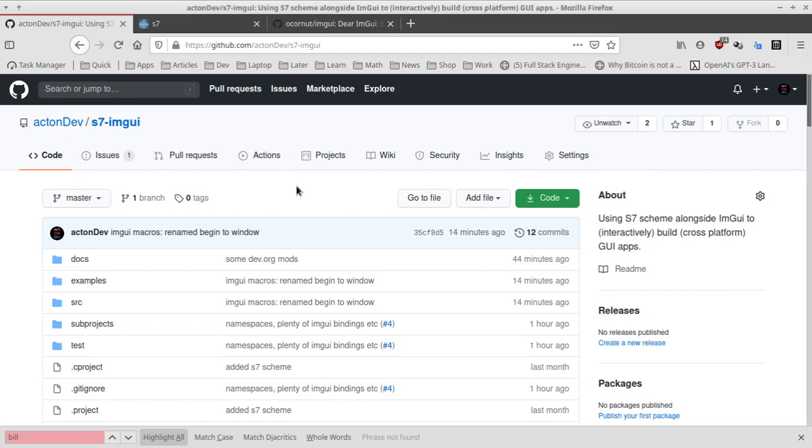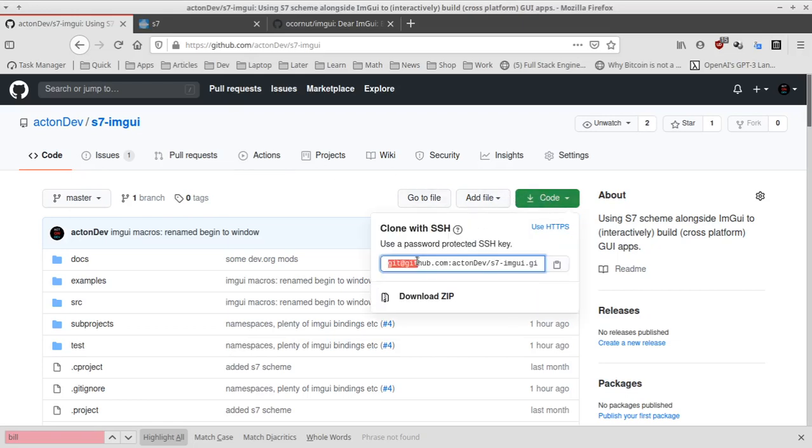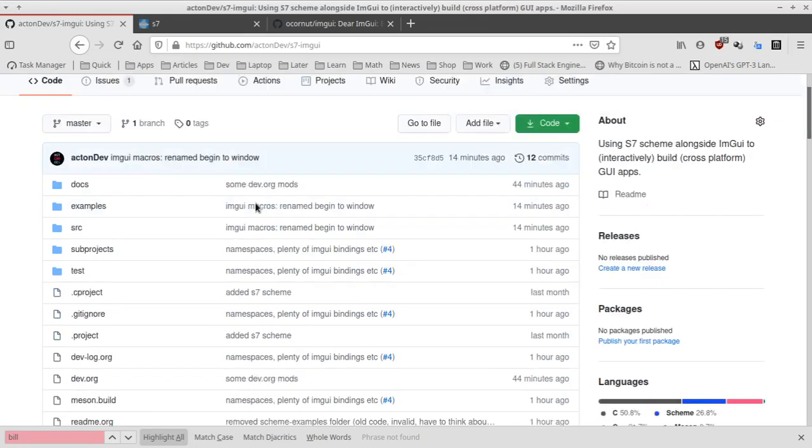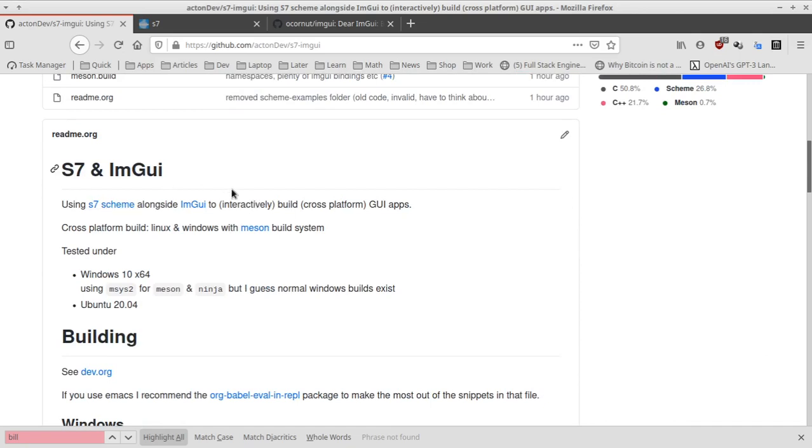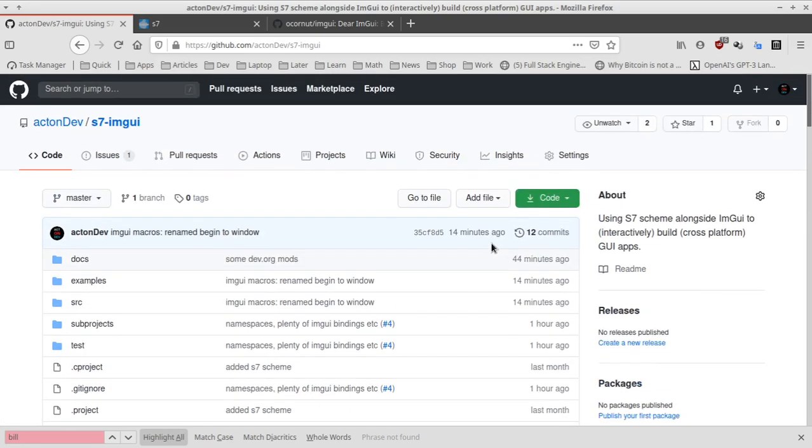Hi, this is a video demonstration of a project that I've been working on lately, which offers a way to develop desktop applications with user interfaces with S7 Scheme. So let's get started.